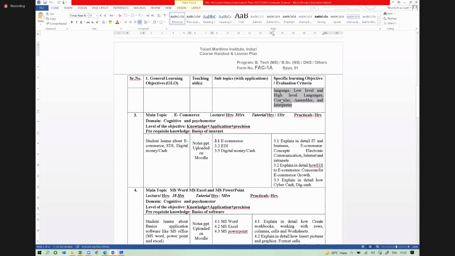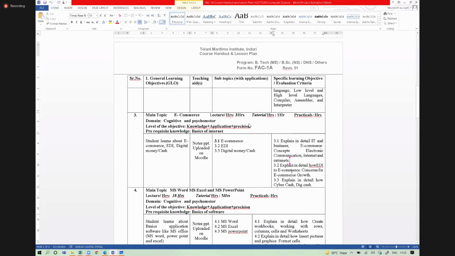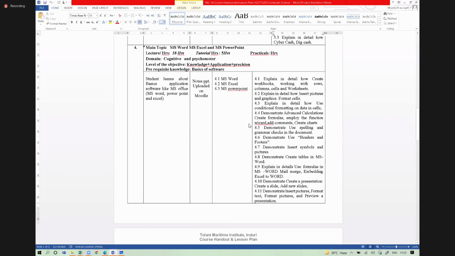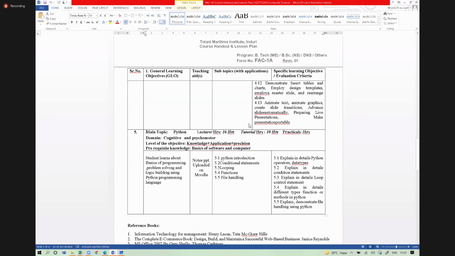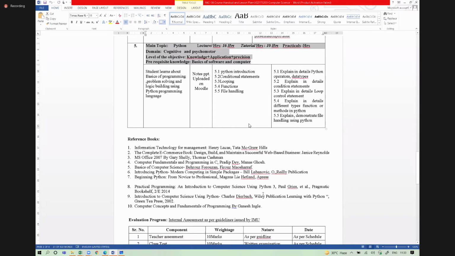From the next class, we'll be starting with e-commerce. In e-commerce, we'll be studying what is EDI, types of e-commerce, then afterwards cyber cash, digital cash, concerns of e-commerce and all. After that, we are having MS Office related unit, and after that, we will be having the final unit, that is Python programming. In Python programming, we'll be studying many Python related code, programs, and fundamentals of Python. Once it is over, the syllabus is over.